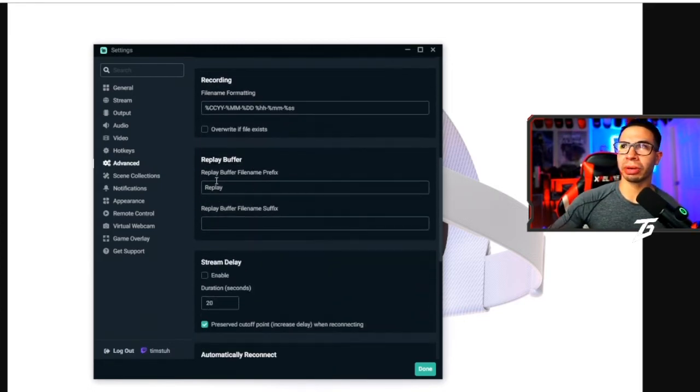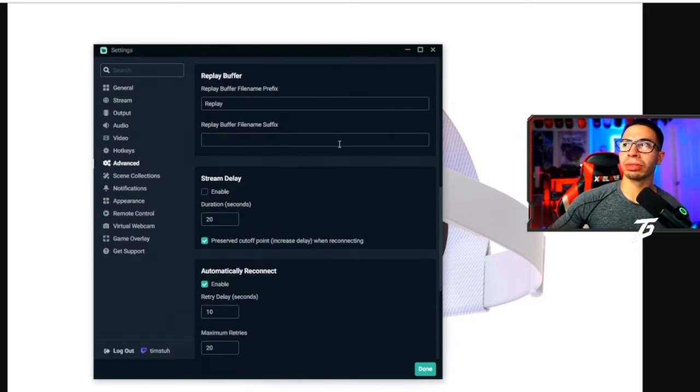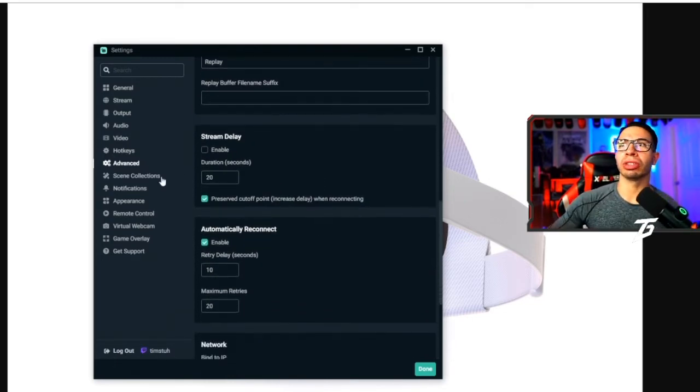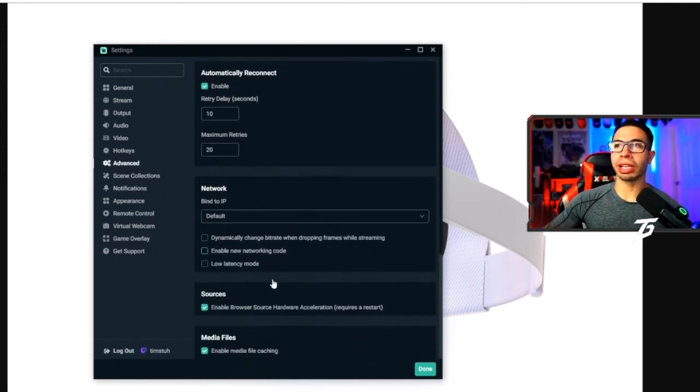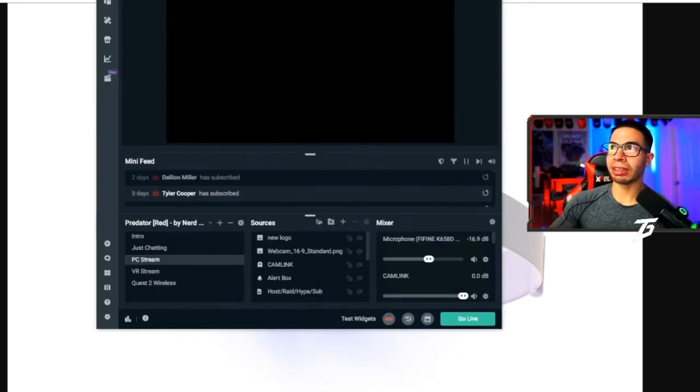The file name formatting stays. Replay buffer file name prefix is on replay. Duration on the stream delay is 20 seconds. I keep it like that, just because Twitch already has a delay anyway, so you want to kind of match that. And automatically reconnect, I enable that to go. Bind the IP, I don't keep that. And then sources, enable browser source hardware acceleration. And then I also enable media file caching. So that's just some things that I keep that have been helping me out, and I haven't had any trouble.